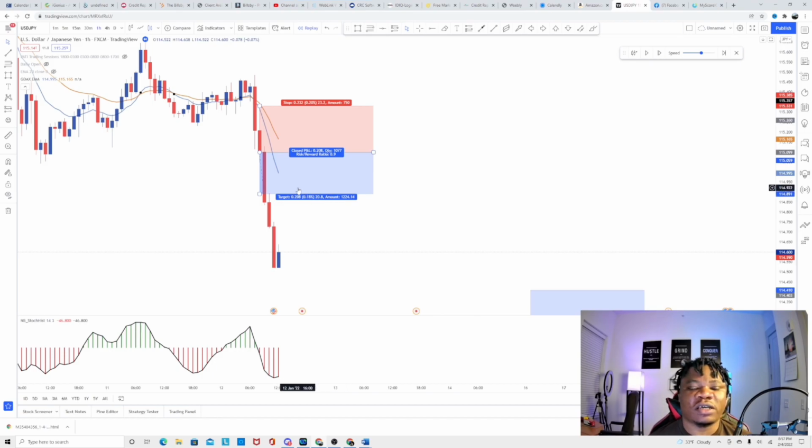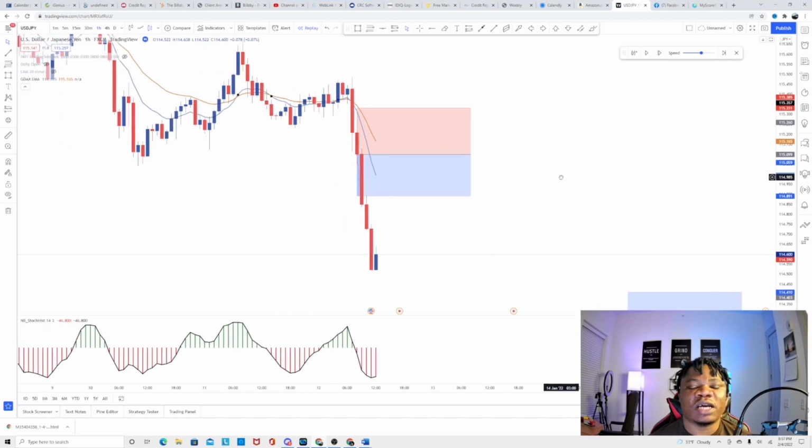So guys, this is exactly how you guys can use this strategy to get you 20 pips a day. You get your 20 pips and you're done trading for the day. You don't have to over trade, you don't have to over leverage your account. Just trade one pair a day and get to 20 pips, and you're done trading for the day.